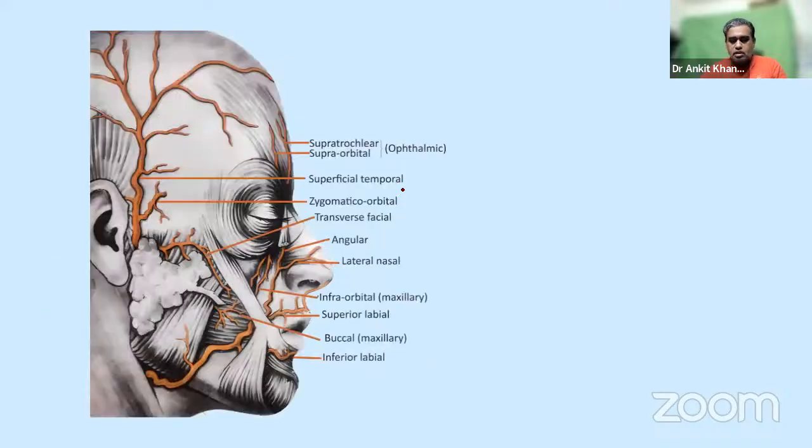Here we're looking at the lateral side, mainly the arterial supply, as you can easily see from the diagram. The main artery over here, which you need to know.